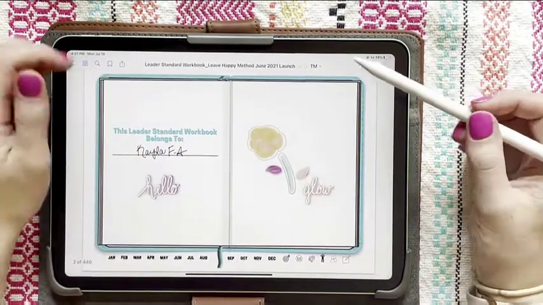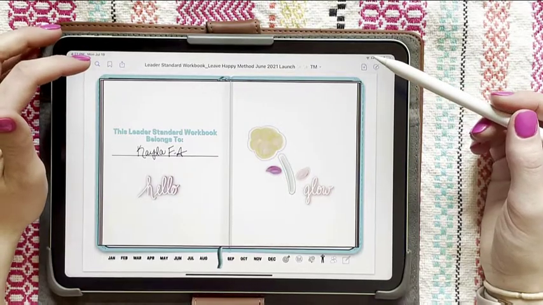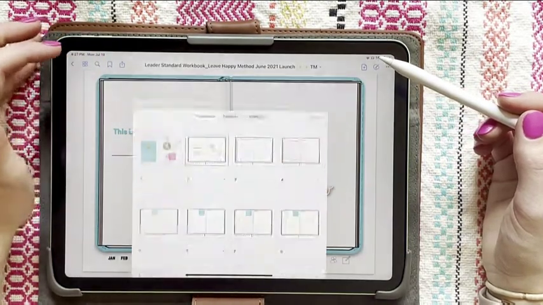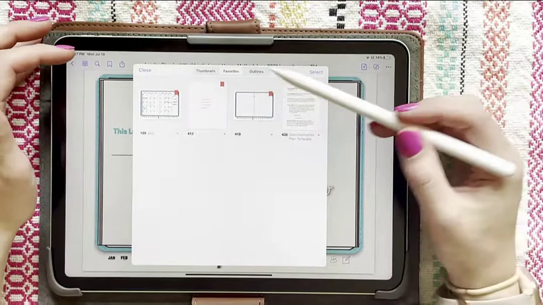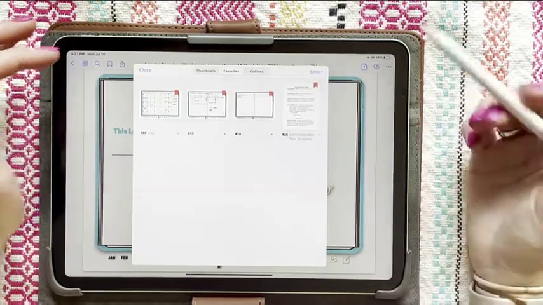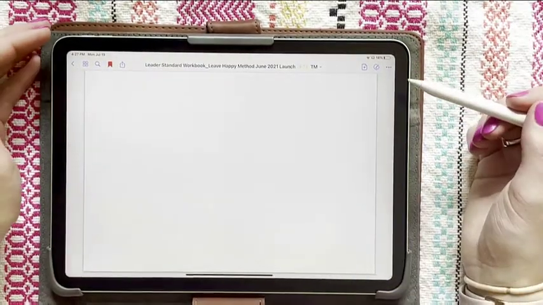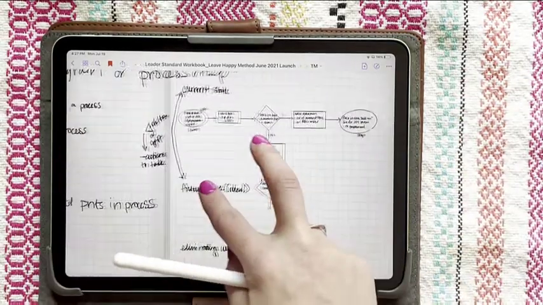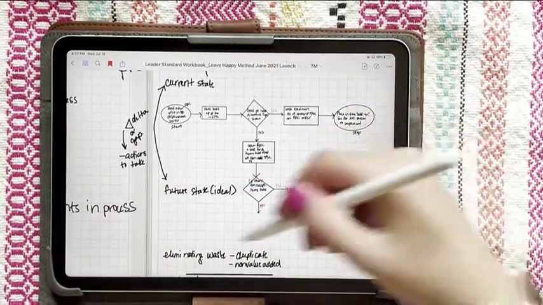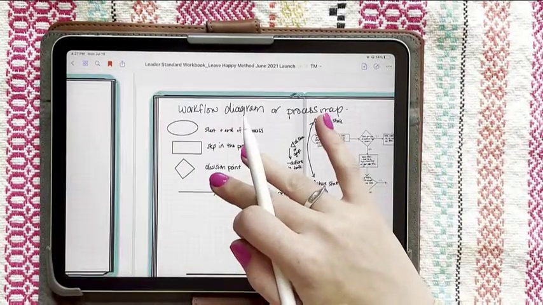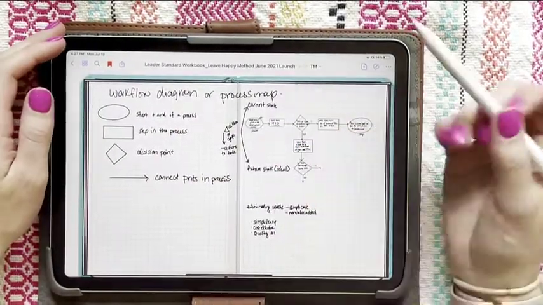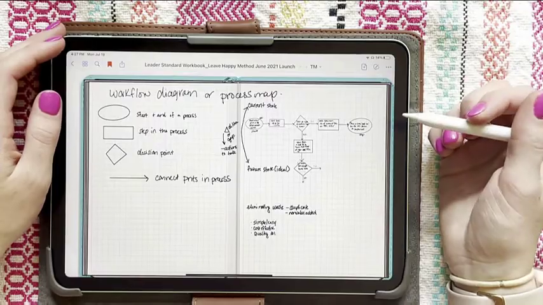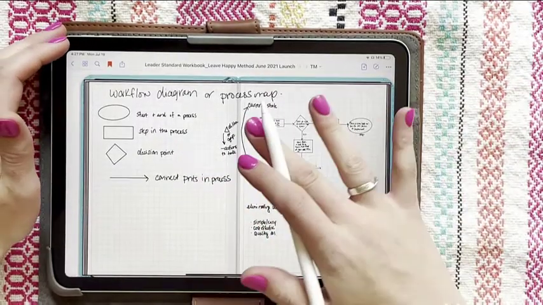I'm actually going to go to my favorites. So I'm going to show you how I create process maps and workflow diagrams. So I'm going to actually recreate this one for you. I'm going to show you what the different circles and symbols mean in creating a workflow diagram.